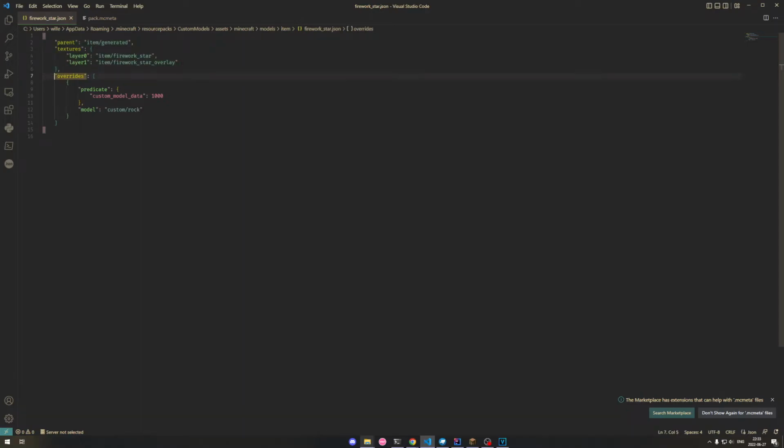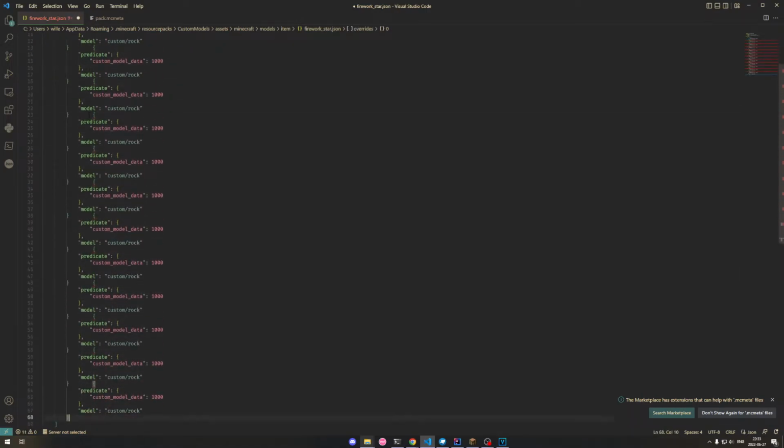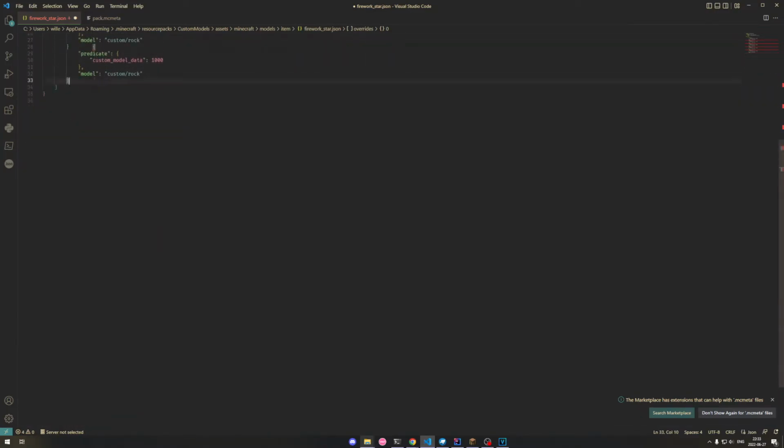And this is where the interesting part comes in, which is the overrides. The overrides are all the custom model data we want. So the one item is not limited to 1 model, which is why this can be infinite, and you can just continue copy pasting these for eternity, and it will work. We just have 1, which is working fine here.